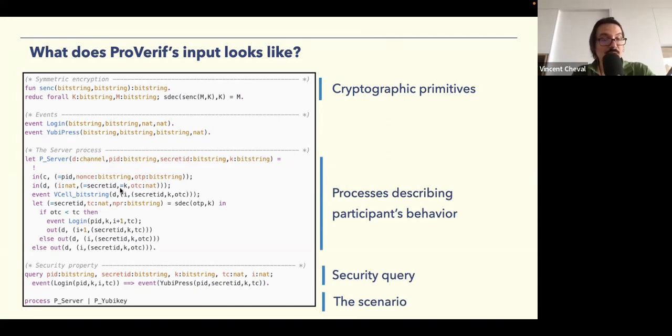Once you have expressed your process through a process calculus, which you can see as a small programming language with cryptographic primitives, you can express the security properties that you want to satisfy. Here it's a correspondence query: if something happened, then something must have happened. And also the scenario at the end in which your security property must be satisfied.